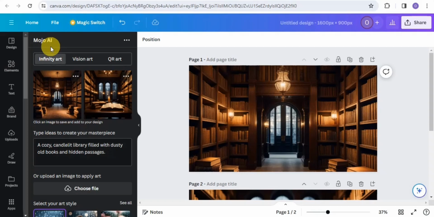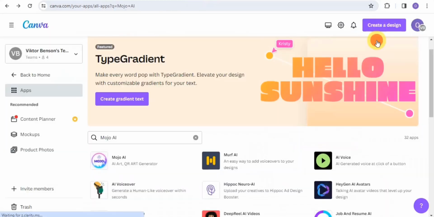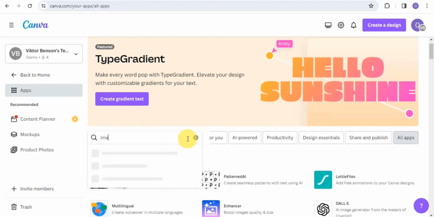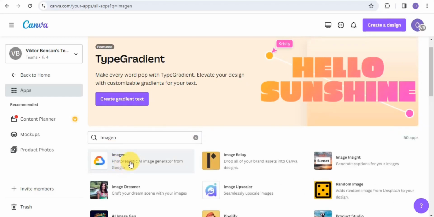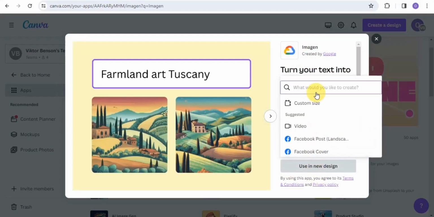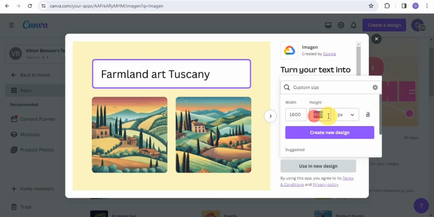So the next AI tool I'm going to show you right here is this AI tool called the Imagine right here. So guys, you simply go onto the Canva application, and once you're right here, you go onto your app section and you want to simply search for Imagine AI. So I'm just going to do that right here, the Imagine right here. And guys, this is it. You want to simply make use, you want to create photorealistic AI image right there. You go on to use a new design, go on to the custom size, and guys, I want to simply change in my custom size and go on to create new design.